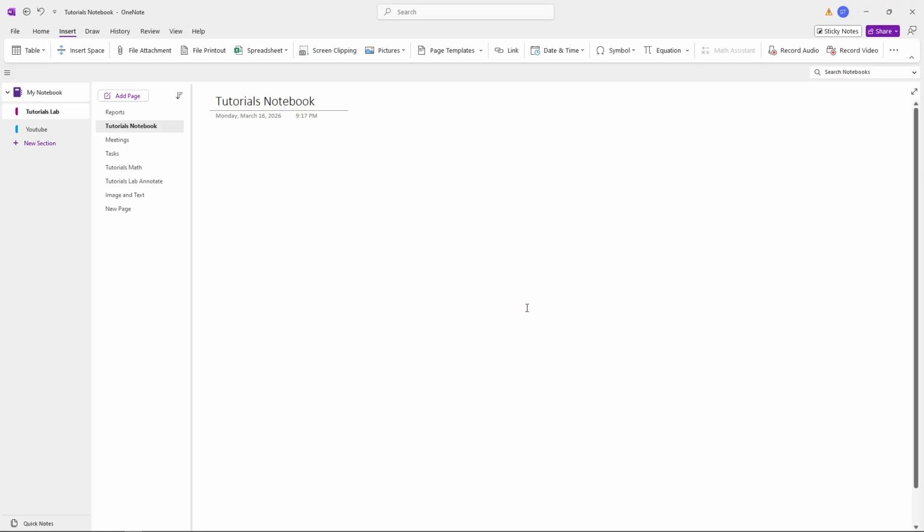OneNote will immediately update the notebook name across your account, so you'll see the new name reflected in your notebook list and anywhere else the notebook appears. And there you have it. You've successfully renamed your OneNote notebook in Windows through the app settings.